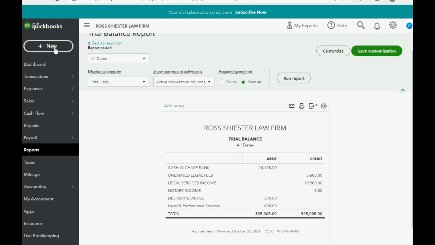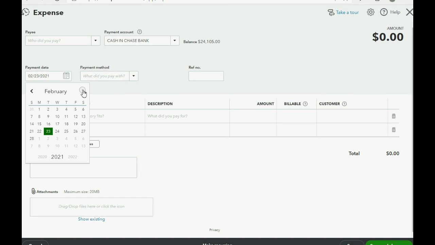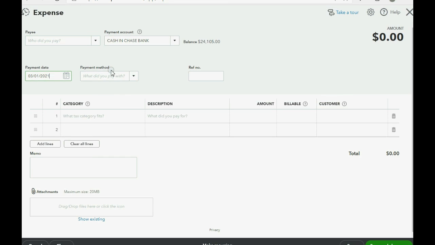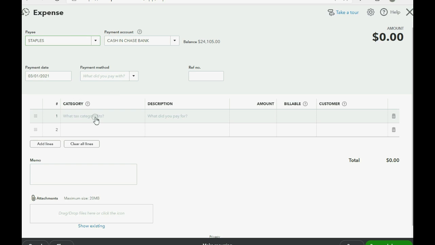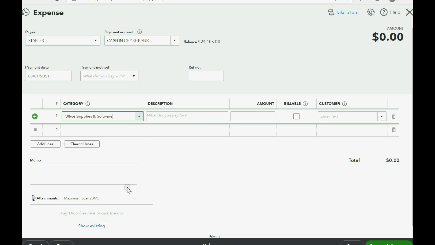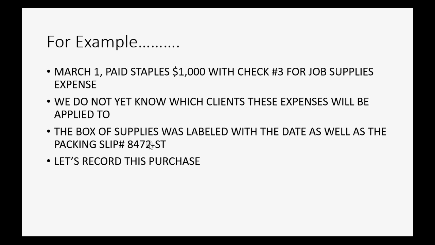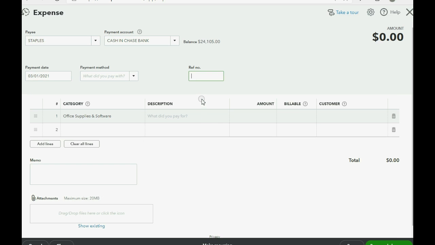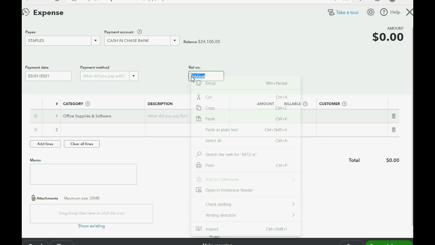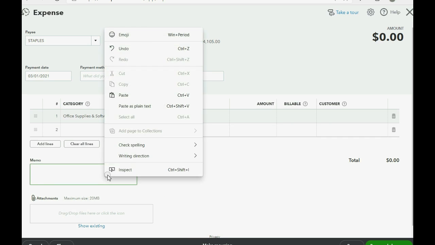So, March 1, we click New, and we go to Expenses. Make sure we choose March 1, and the vendor is Staples. And we're buying office supplies, so it's office supplies and software. Okay, let's use that as the expense. Now, the reference number is the most important. 8472-ST, that should go here. Actually, that's the transaction number that we excluded. That number should go in the description field as well as the memo.